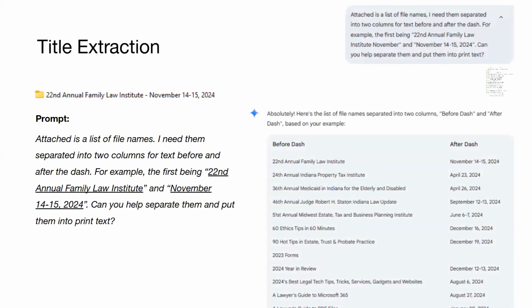As you can see in the screenshot, Gemini successfully processed the image, likely using optical character recognition or OCR, and accurately separated the information into 2 clean columns. The before-dash column, i.e. the event names, are the titles we needed. For the abstract, we used a simple text template: meeting proceedings of a seminar by the same name held on a particular date. So the key task here was to take the extracted date, i.e. the information in the after-dash column, and plug it into that sentence for each title.